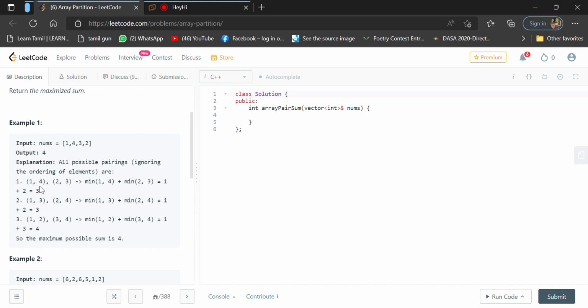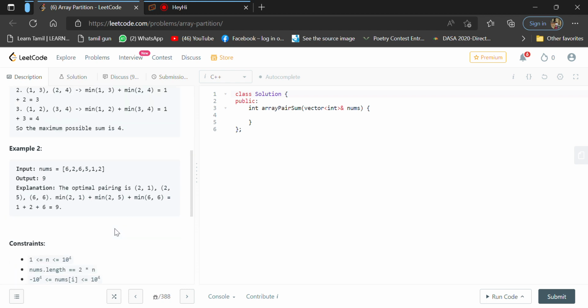So we have 1,4 and we have 2,3, and out of 1,4, 1 is the minimum, and in 2,3, 2 is the minimum. So we just add them and we get 3. Similarly for any two pairs we have to consider that and see. We see that the maximum possible sum is 4, because the other two additions are just 3, which is not the maximum. So the maximum possible is 4 here.